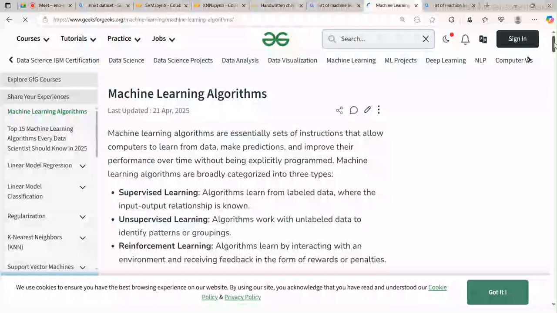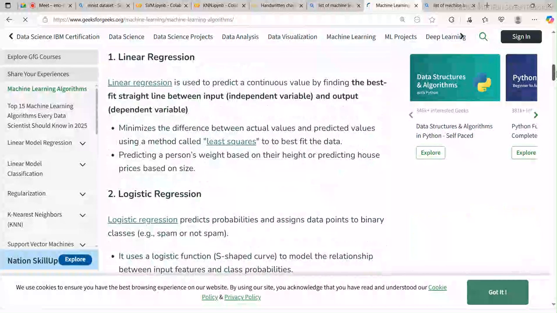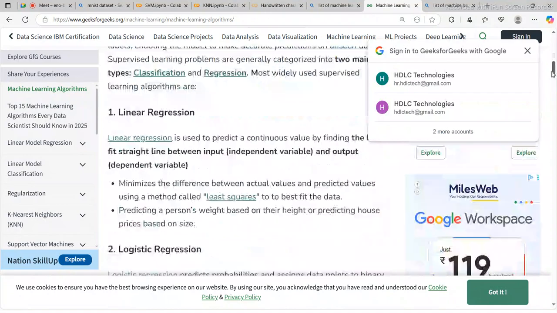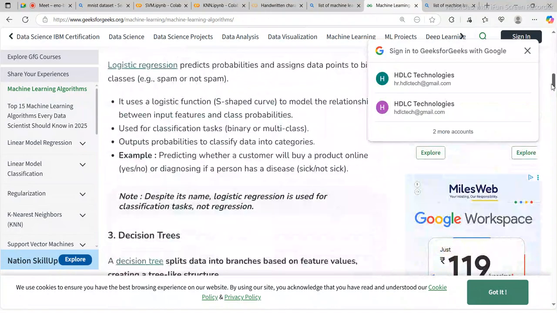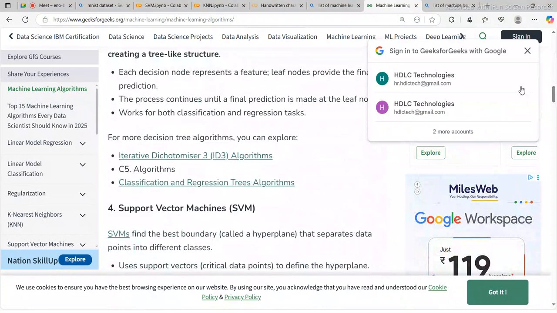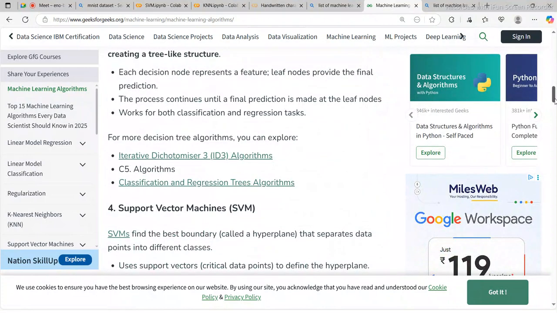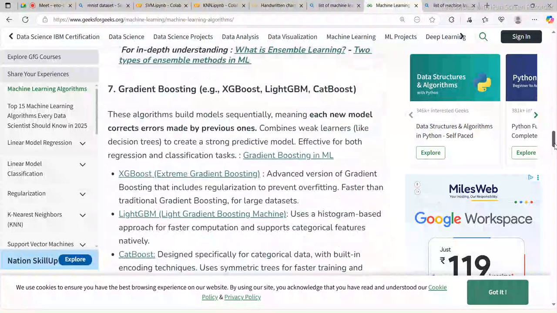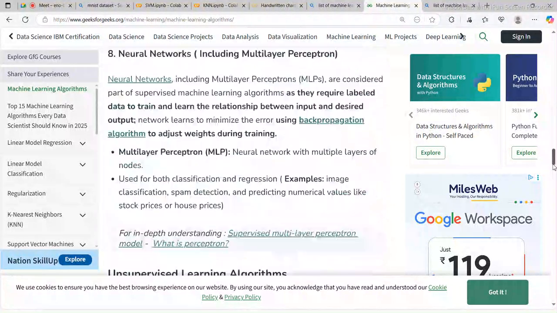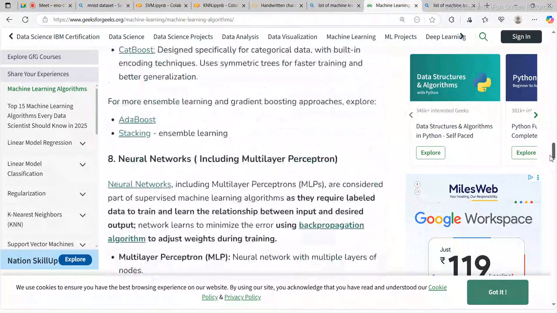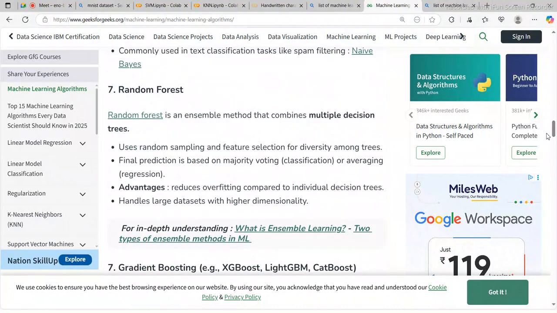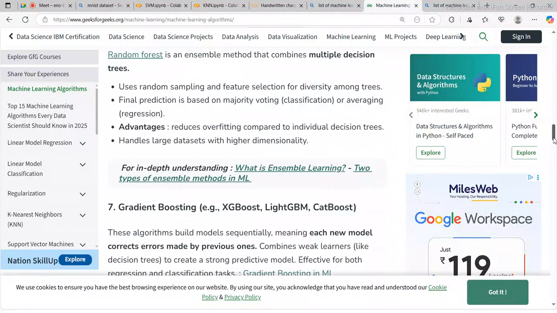So you can go to any website which may list these out. In Google, it will give you a nice list, I have seen somewhere. You can see here under supervised learning, you will have linear regression, logistic regression, decision trees, support vector machine, KNN algorithm, naive Bayes, random forest, gradient boosting, neural network. All these algorithms come under supervised learning, and it includes both classification and regression algorithms.